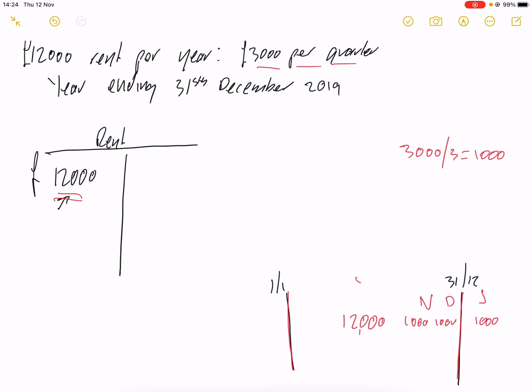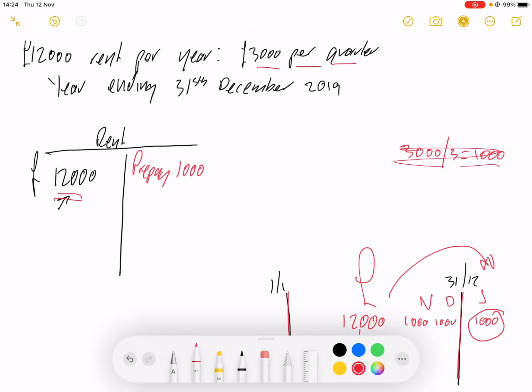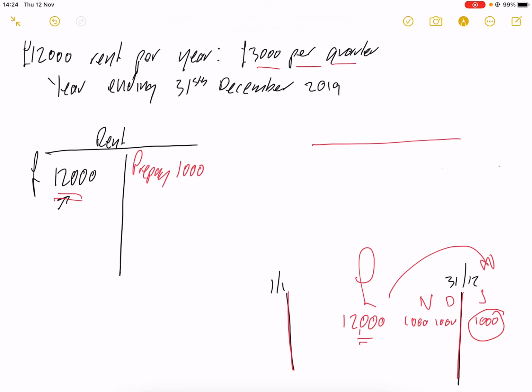So we've paid it here, but some of it relates to outside of our accounting year. In this case, it's £1,000. So this £1,000 would need to come off the 12,000 because it's called a prepayment. We've prepaid that £1,000. So then what we do is we go prepayment in the account for £1,000. We then create another account for prepayment.